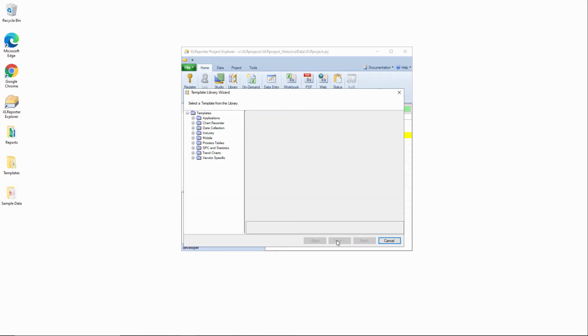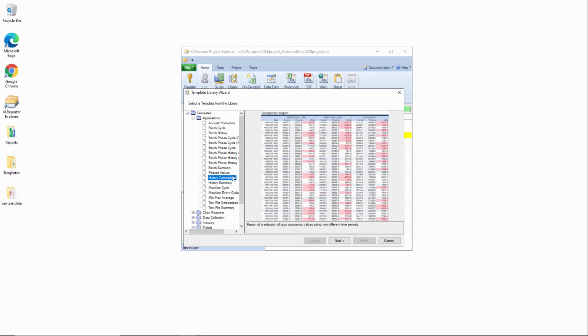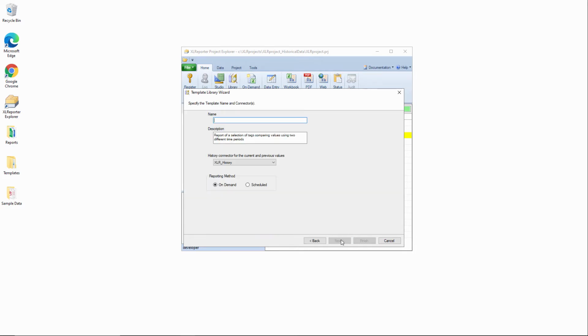So I'll come back in the library, and this time I'll use, say, application history comparison, which is going to allow us to take samples from the historian and record them on a report that compares the delta from the current day, let's say, to the previous day. So let's call this one Daily Delta Report. Compare today's KPI with yesterday. We'll use the historian connector, and we'll use the method scheduled.